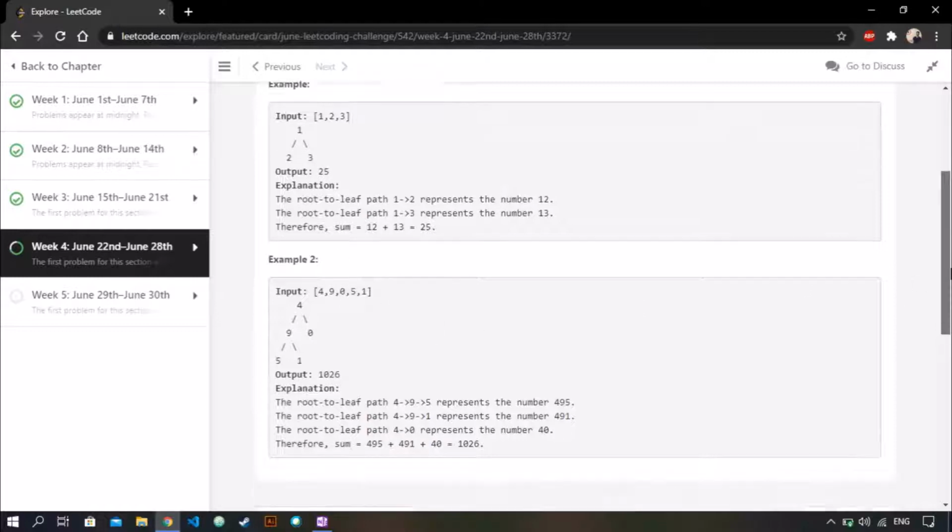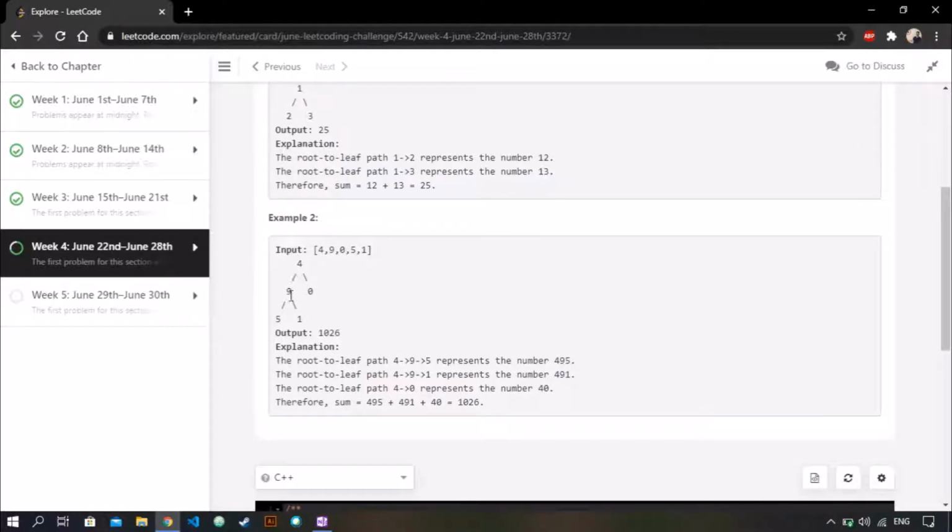Another tree is this: 4, 9, 0, 5, 1. So a number represented by a path is 495, another path is 491, and the last path is 40. That is 495, 491 and 40, and if we sum them up the answer is 1026. Let's look at how we can solve this.